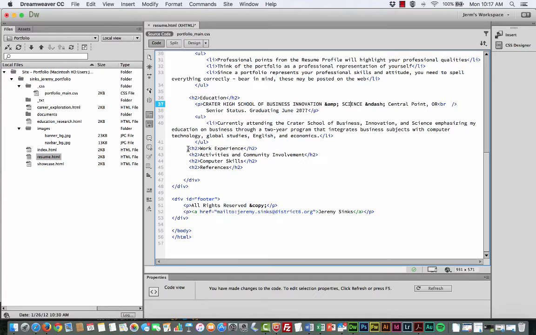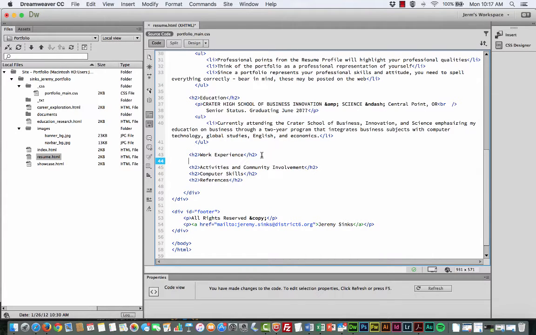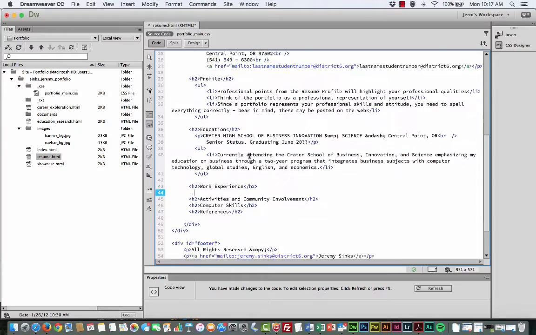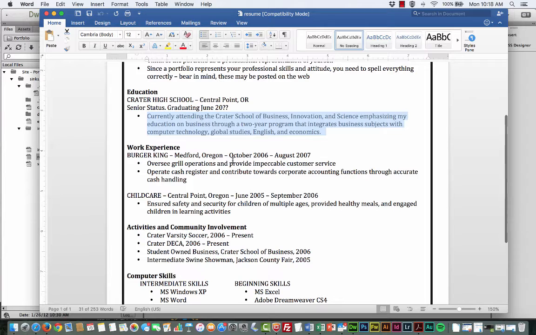So next I have work experience, and there's a couple more things involved, so I'm going to hit the enter return key right there so I create that space as I had before. And then after work experience I hit the enter return key once again, and then tab in so that I start my next section. So I'm going to toggle over to Word, and I have a couple different sections here. I have Burger King in a paragraph, and then I have the bullet points underneath that. Okay, so I pretty much know exactly what I'm looking at here.